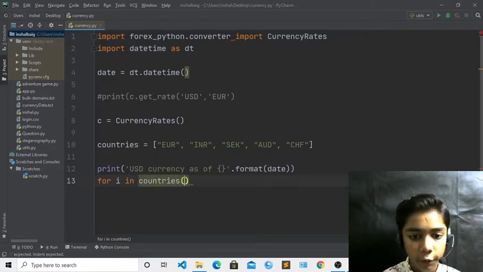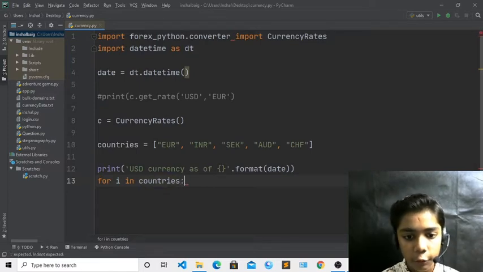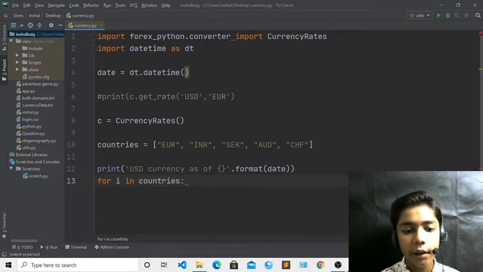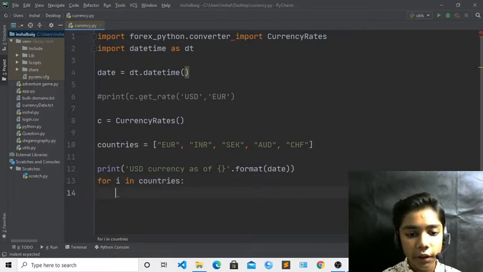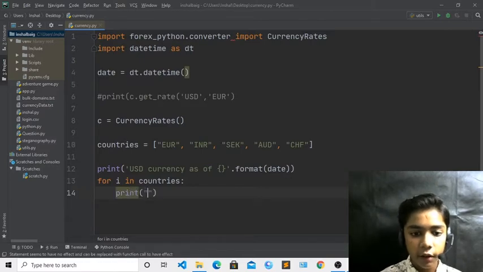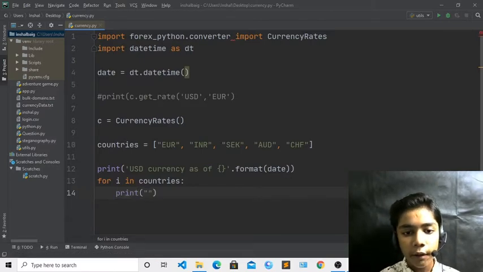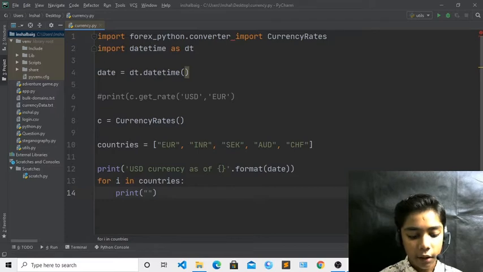So here I have written for i in countries, just write like that, and now you have to write this colon over here. Okay, now just press enter. When you have done all this, come over here and write print, and with this print we will define c.get_rate.